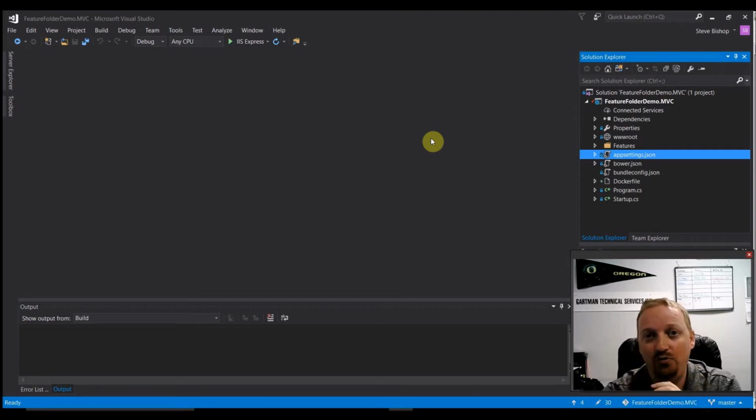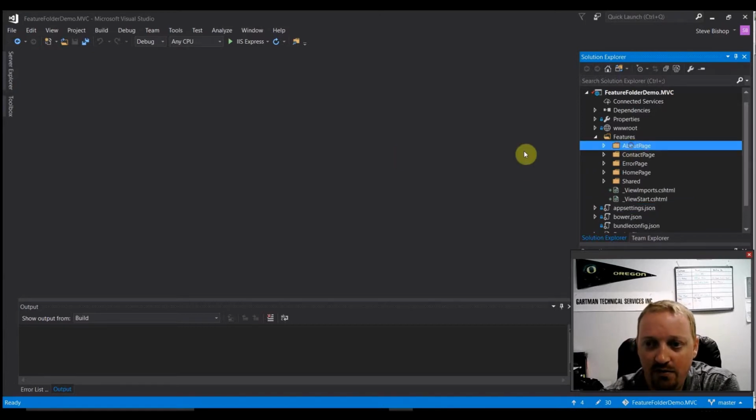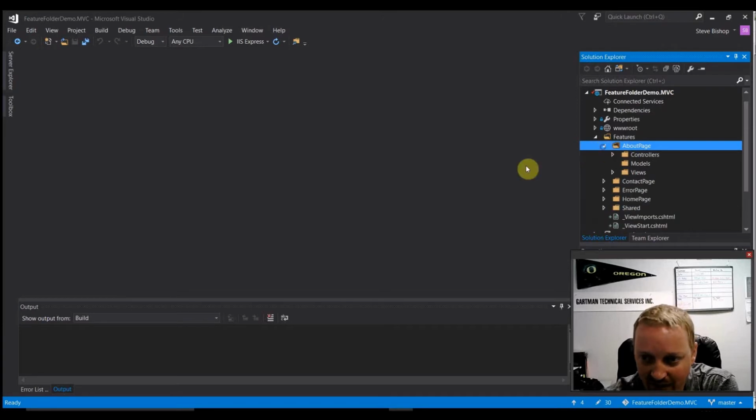Now, how would we get to that? We know that it's the about page. That's the feature. From the user's perspective, they are telling us they want the about page to be changed. Okay, so what we're going to do is we're going to go to the features folder. Where do we need to find the information about the about page? Oh, look at that. There's the about page. Okay, let's drill down to that.